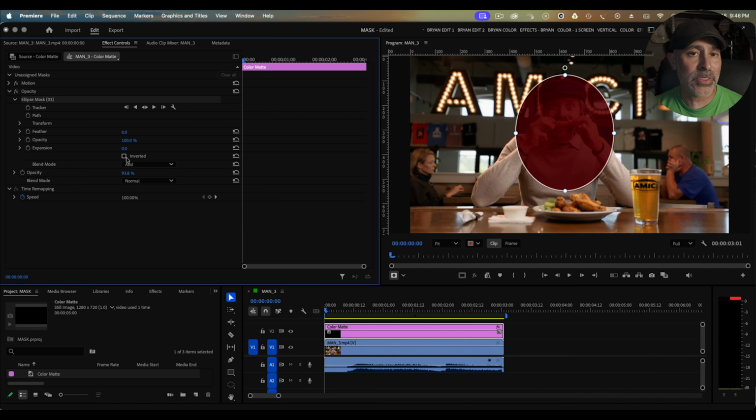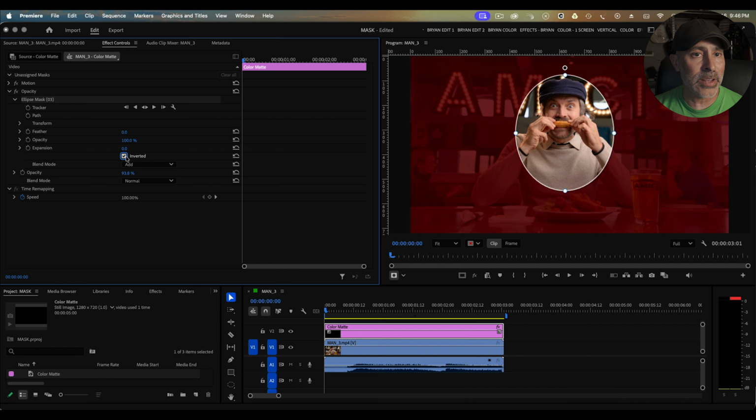Now I do want to invert this because I want to focus on the person there. So I'm going to invert that, and then let's put a little tiny mask. It works just like you would traditionally in the old mask tool.